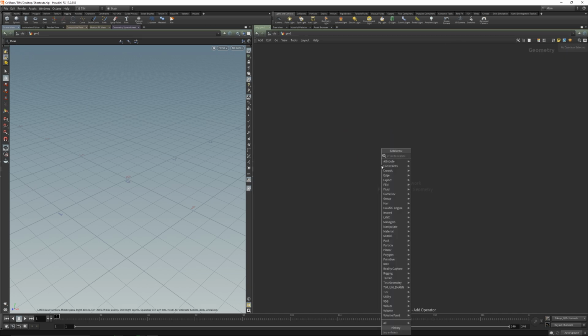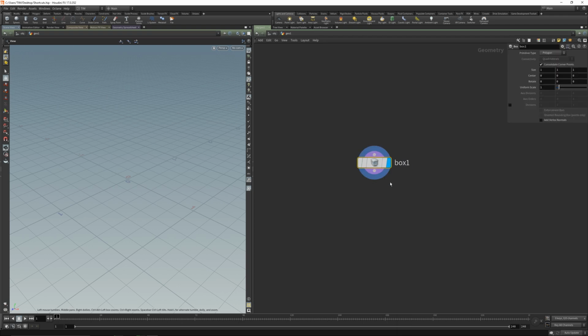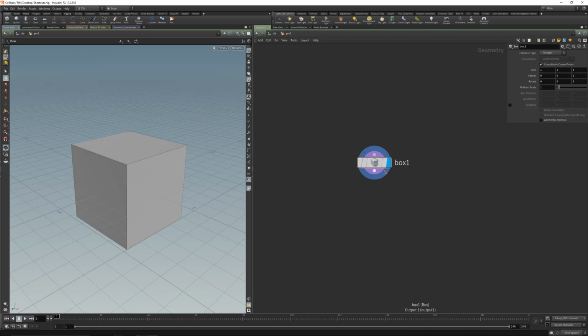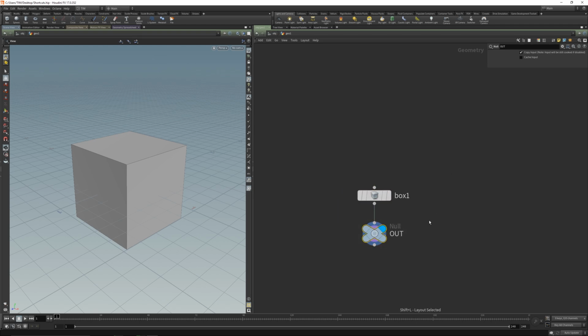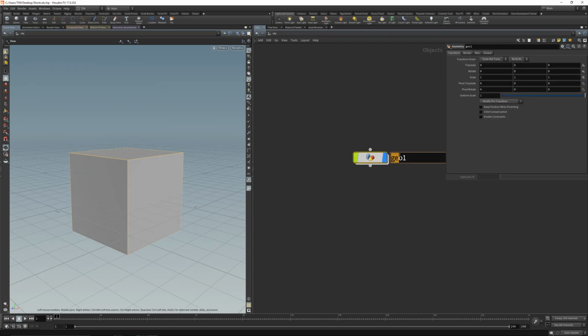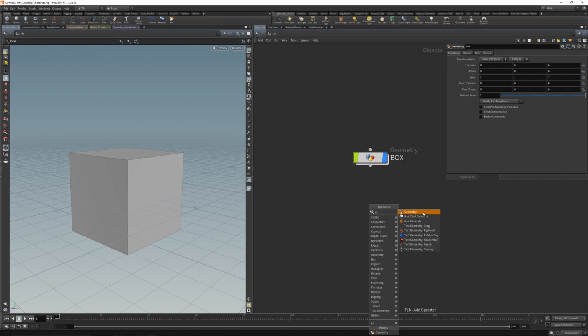So let's place down a geo and let's make a little box here, and let's get here a null node and rename it to out. Let's lay this out here quick. And so you want to get this box here into another geo sub.